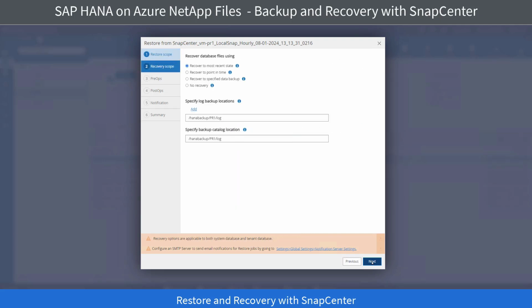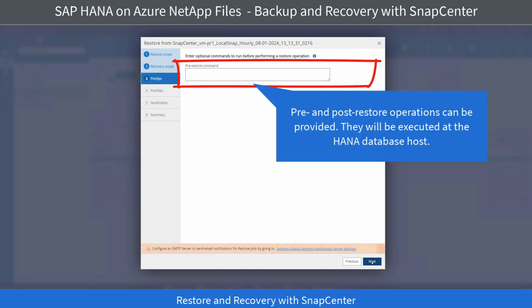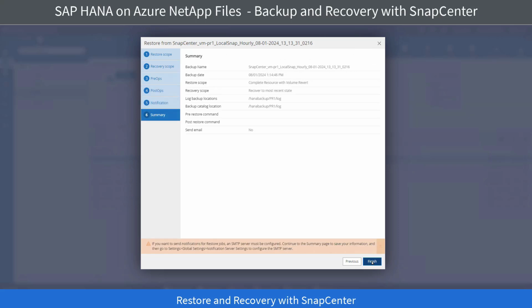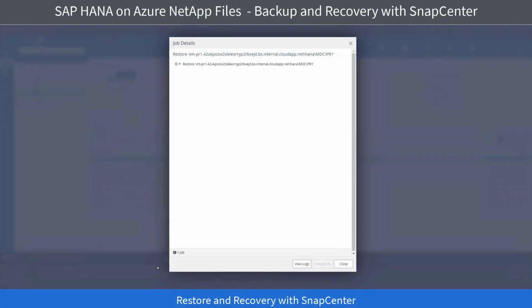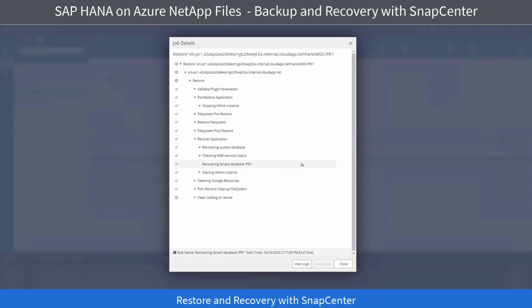In the next screen, the recovery plan needs to be defined. SnapCenter supports all recovery options provided by HANA. Within the restore workflow, pre- and post-scripts can be configured. These scripts will run at the HANA database host. Now we start the restore and recovery operation and open the job log of the workflow. For the video, I accelerated the process, but we will see the total runtime in a minute.